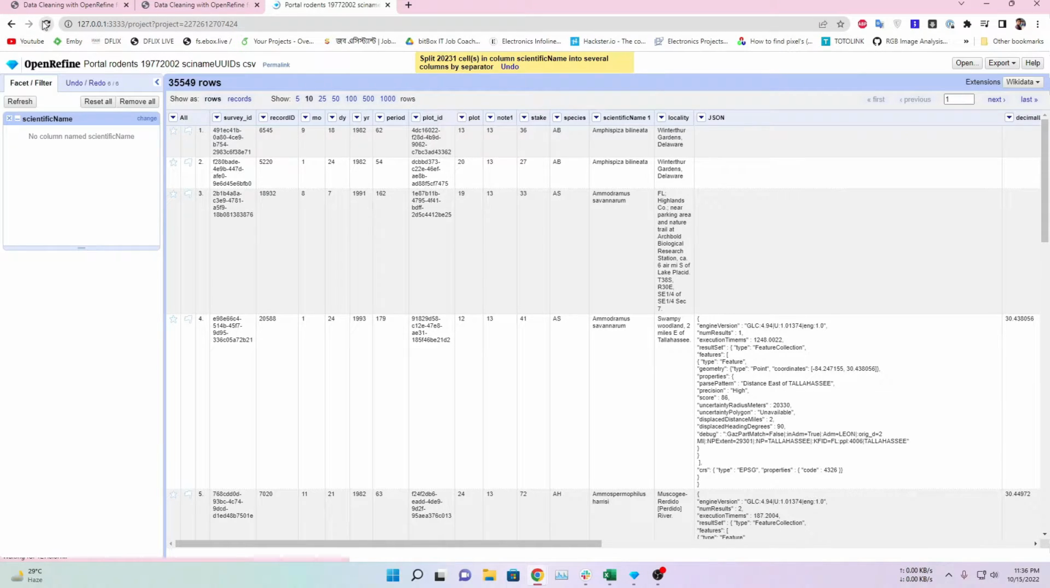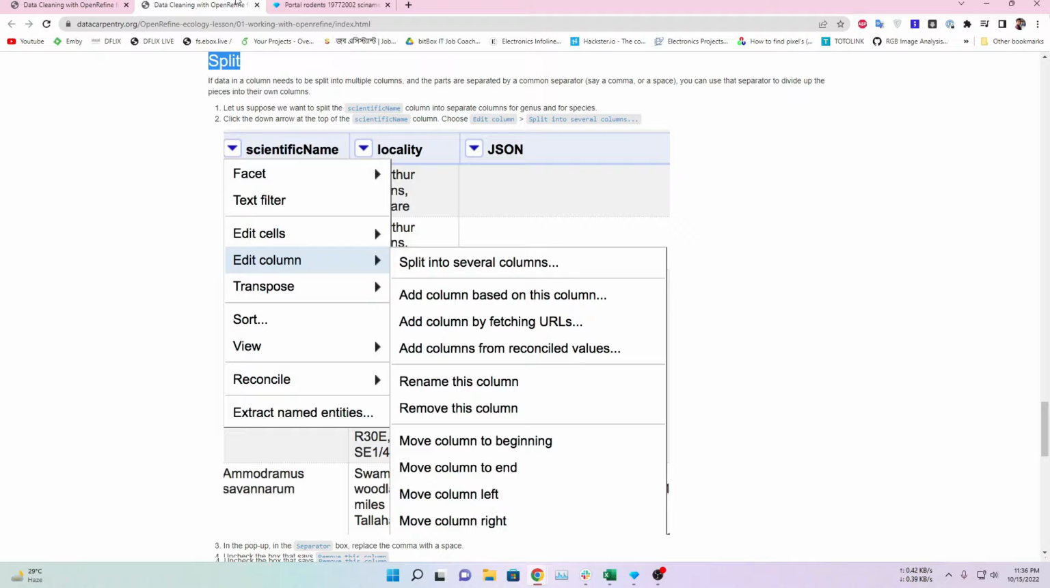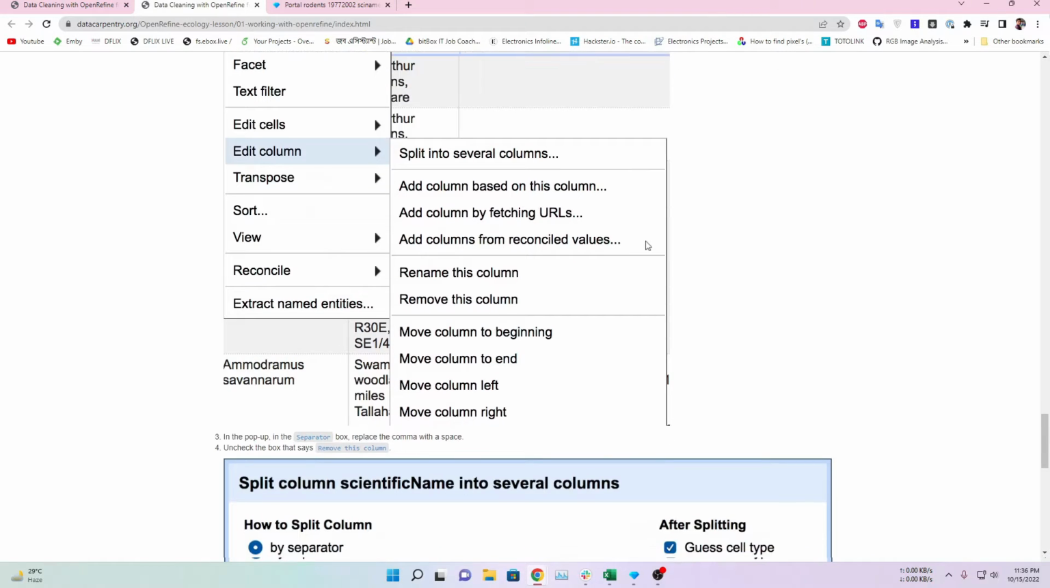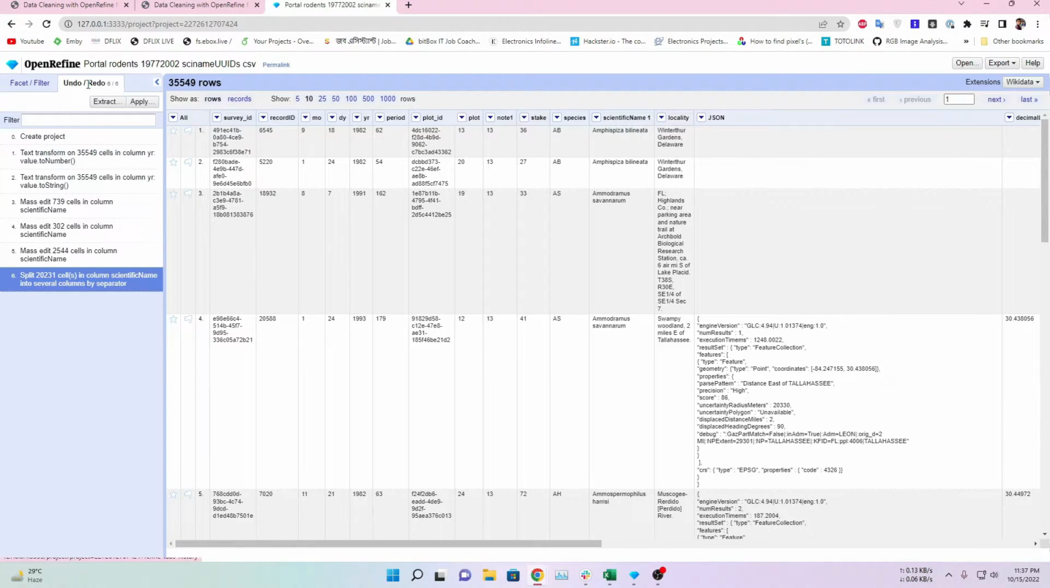But we can see the scientific name column has been renamed. We will fix this, no problem. Let's set again our scientific name and click on okay. Let's see what we have missed.